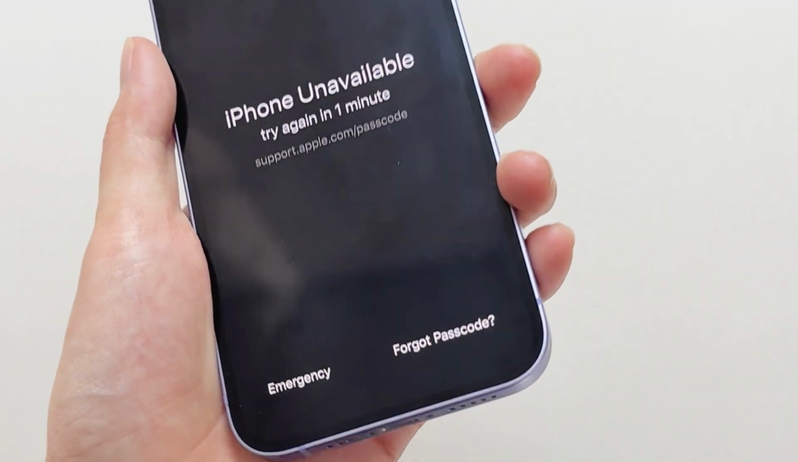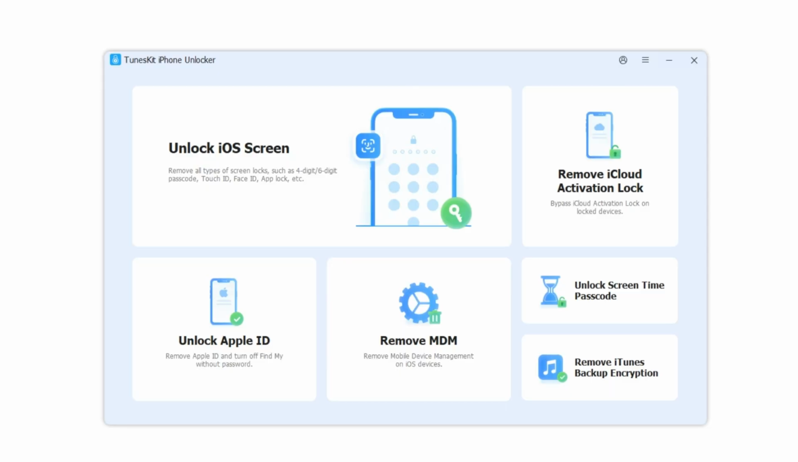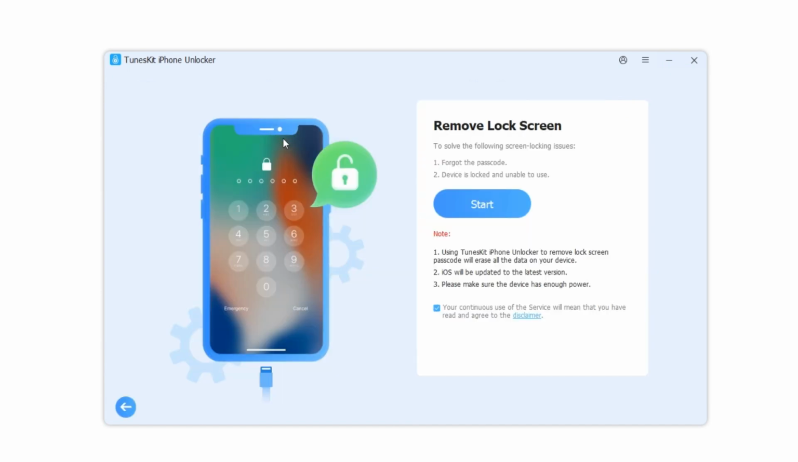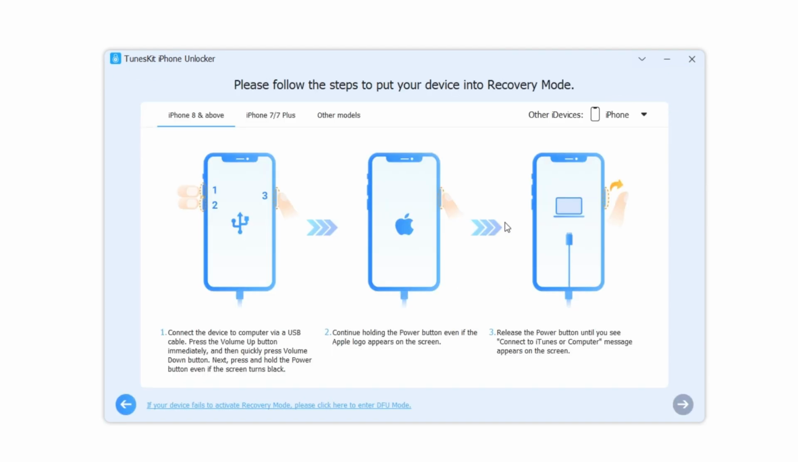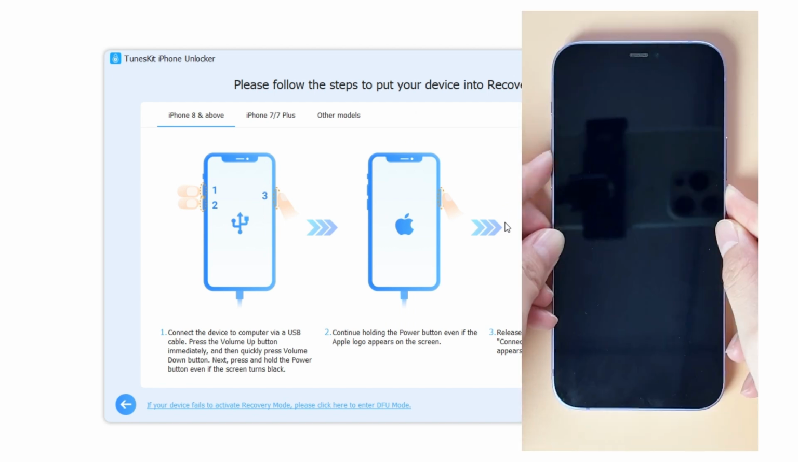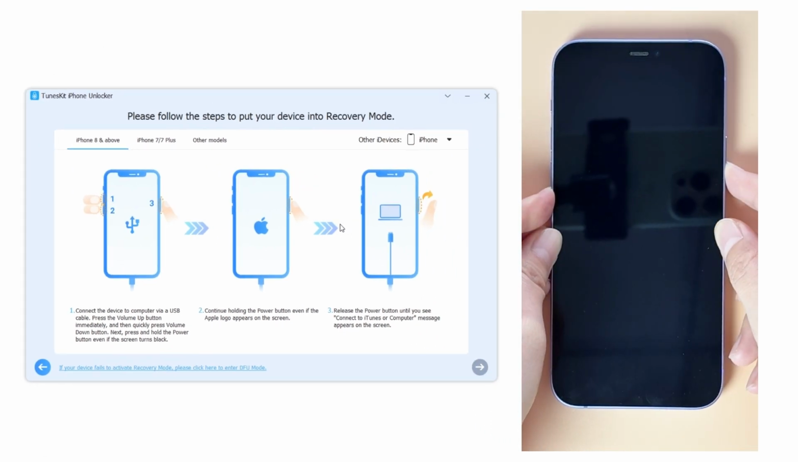Step 1. Connect the iPhone to the computer. Then choose Unlock iOS Screen and click the Start button to proceed to the next step. Step 2. Please follow the instructions to put your iPhone into recovery mode. Click the Next button when you have put your iPhone into recovery mode successfully.